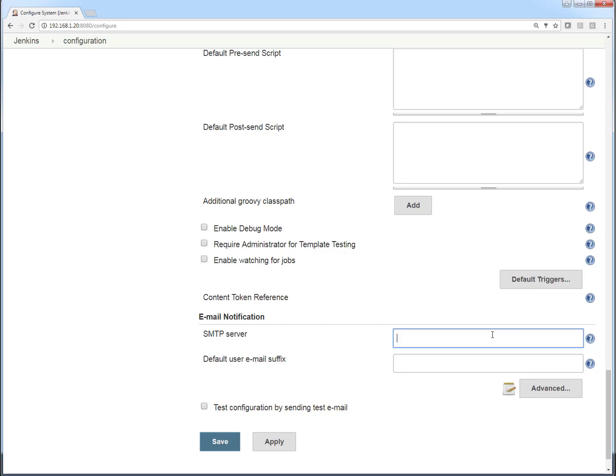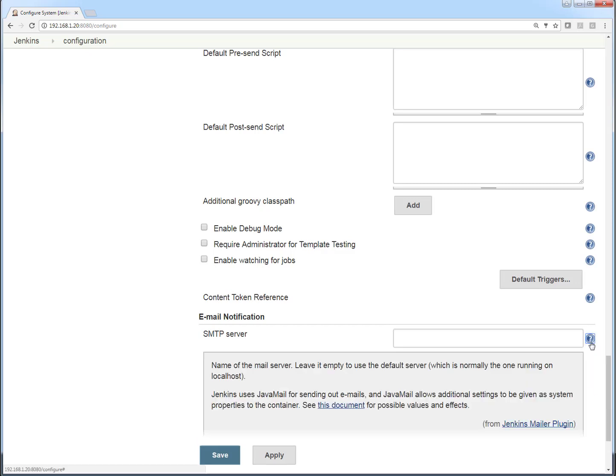If you're not sure what that particular information means, you can click here on the question mark. It is going to tell you what is this particular field and what data you need to enter here. This is going to be name of email server. Leave it empty to use default server, which is normally one on the local host, which I explained earlier.